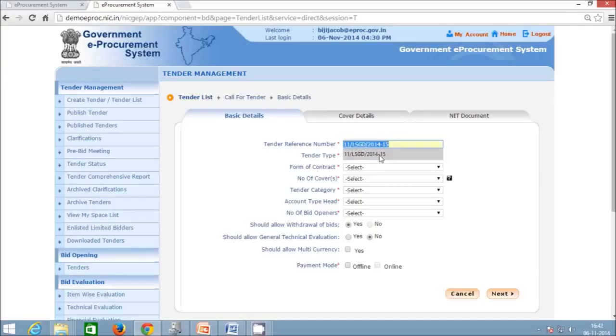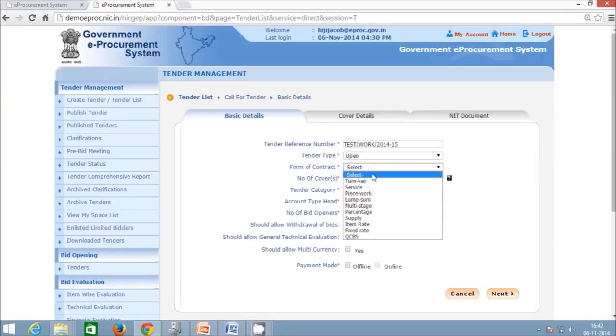In tender reference number box, we give tender number as test/work/2014_15. In tender type list, we select open tender as this tender is open to all registered bidders. The other types in this list include EOI, limited tender, global tender, etc. In form of contract list, we select percentage as this tender has BOQ of percentage type. The other types in this list include item wise, item rate, etc.